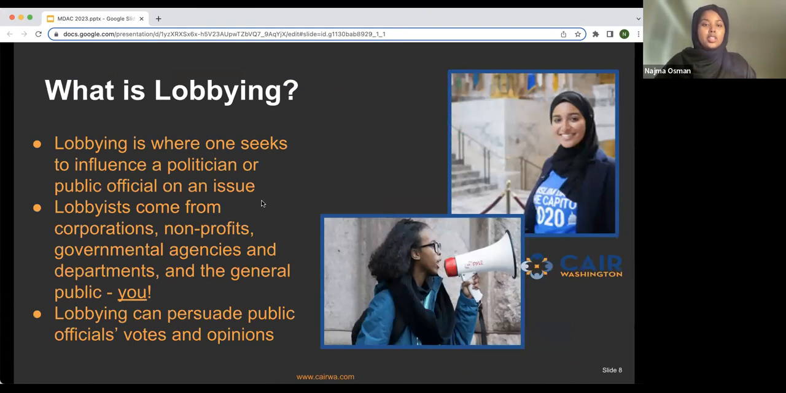On lobbying. Lobbying is when you're trying to influence a politician or public official on an issue, and they really come from various walks of life, whether that's lobbyists from big corporations, lobbyists from nonprofits, or general people. And so lobbyists can persuade public officials' votes and opinions.